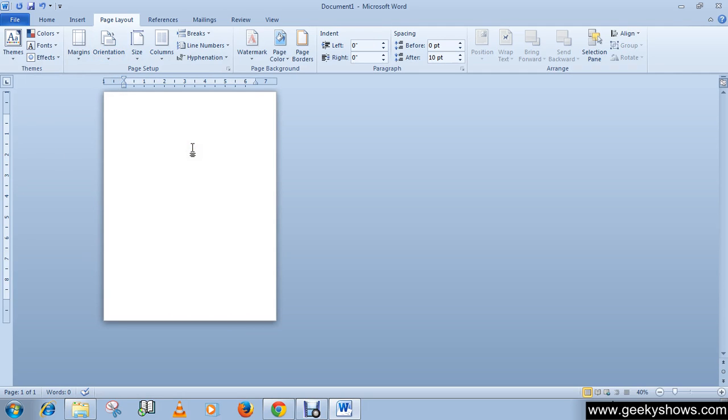Okay, so this is how you can change page orientation to landscape or portrait.